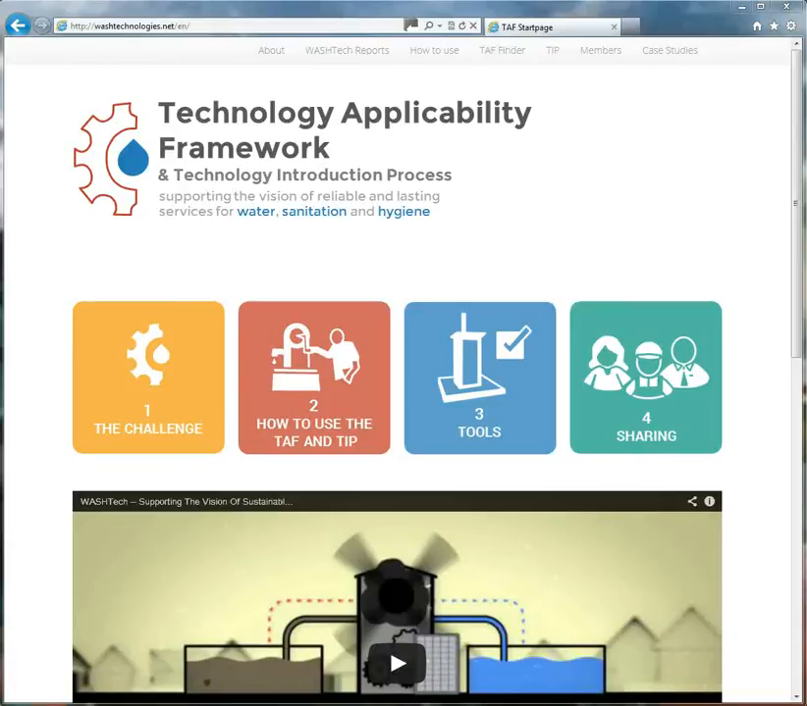Hello and welcome to a tutorial to introduce you to washtechnologies.net, the website for the Technology Applicability Framework and the Technology Introduction Process, the TAF and the TIP. These are tools that have been designed by the WashTech project to help you identify what are good water, sanitation and hygiene products and technologies and how to take them to scale.